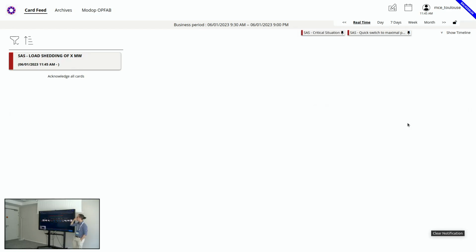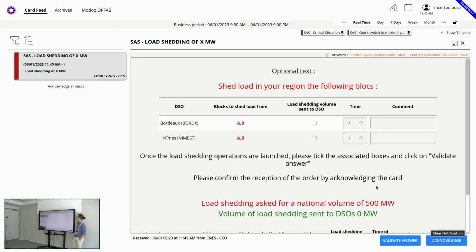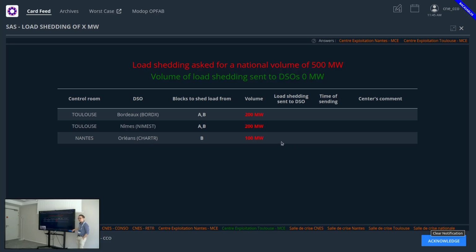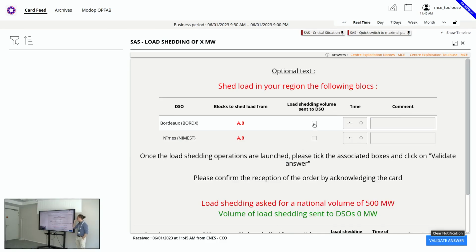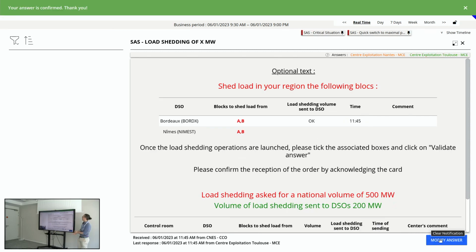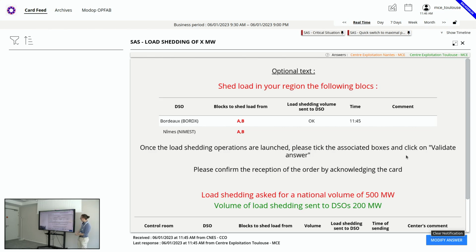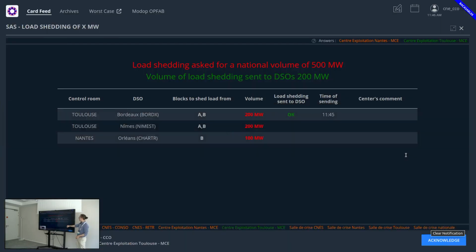So if we go now to the regional control room, they receive the order. They can first acknowledge that they've received the order but haven't acted upon it, so they can see it. The national control room knows it is in process. First, the regional control room is going to shed load for the first block, which represents 200 out of the 500. And in real time, the national control room knows that the first block has been done. The action has been done, and they're waiting for the 300 left.